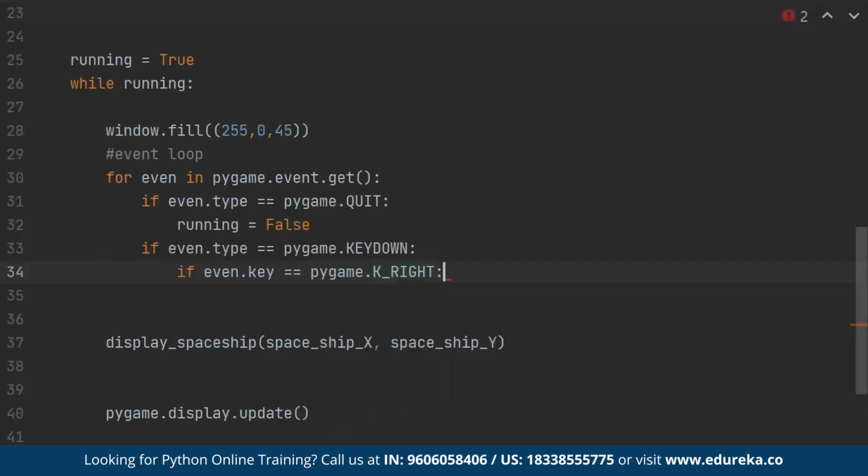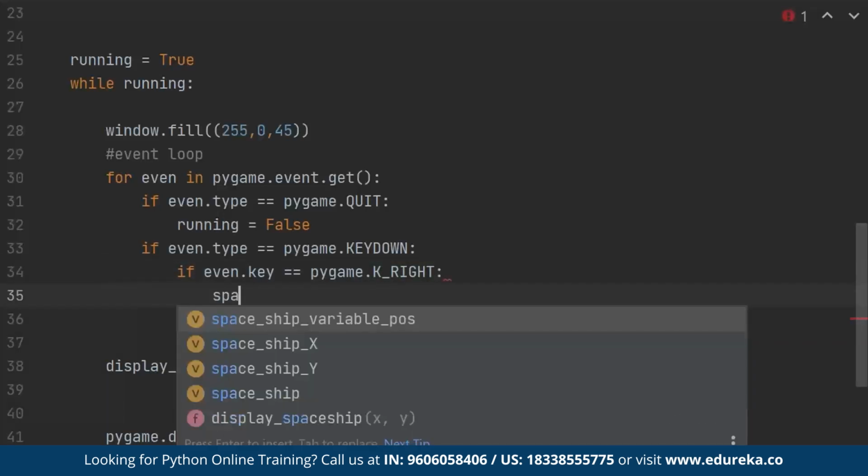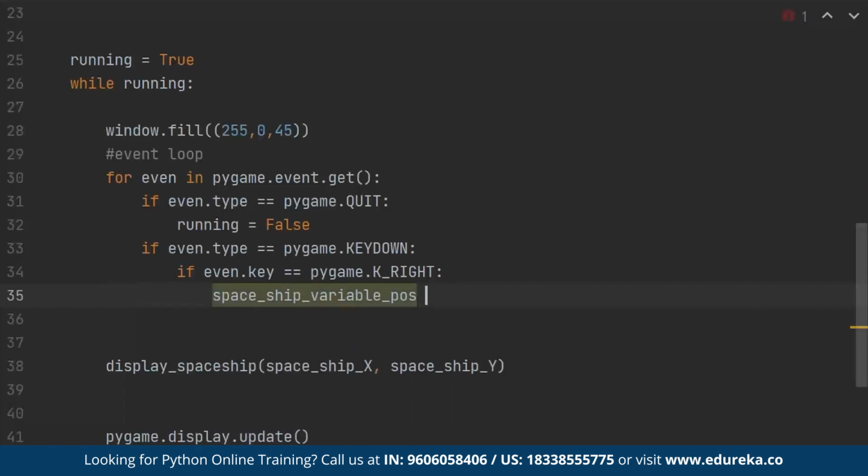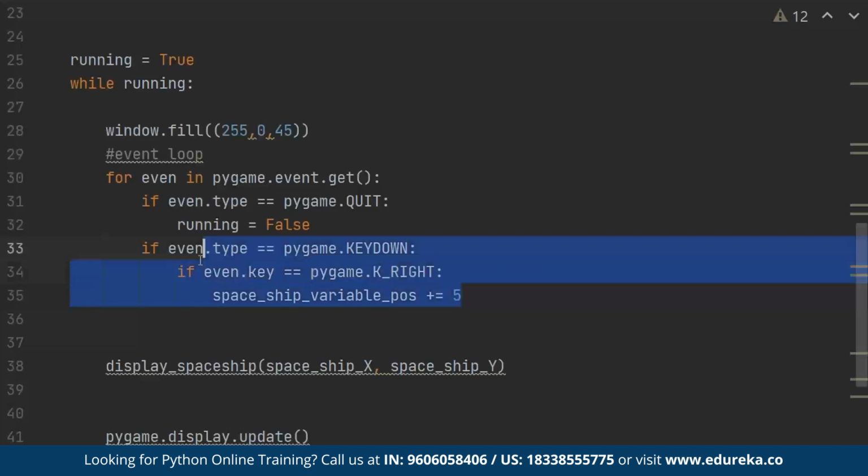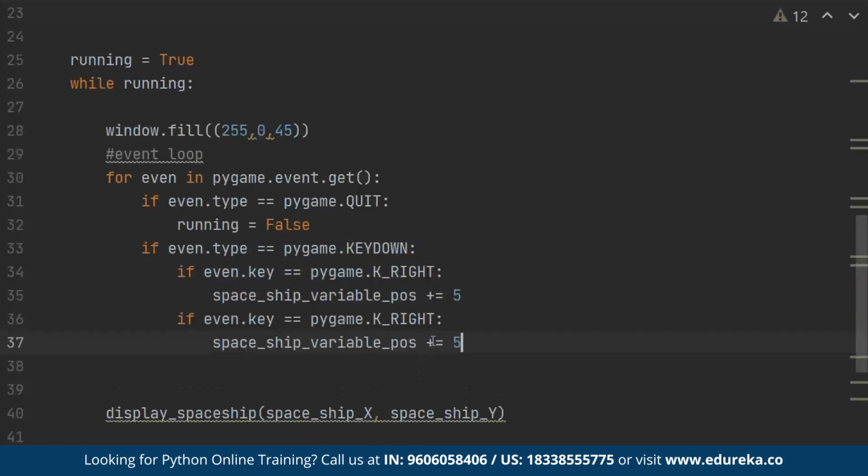All right, so if I click the right key, what I want is the spaceship variable position to be moving by 5. Similarly, we are going to do this for the left-hand side, but over here the position will be in negative. So let me copy this whole thing here and paste it over here. And instead of positive, we are going to be negative here. And then this is going to be K_LEFT.